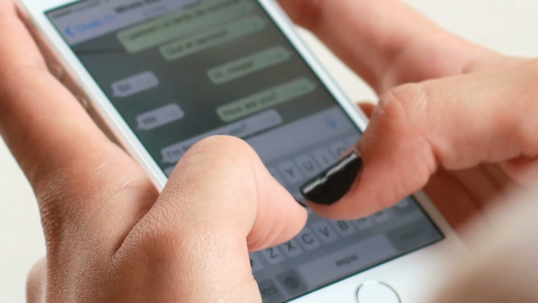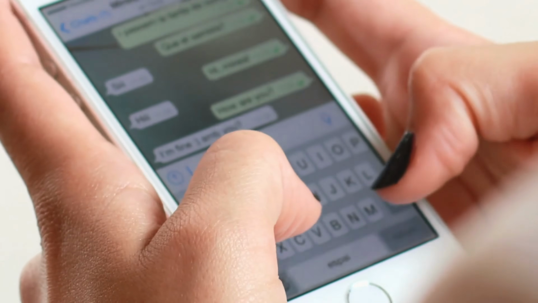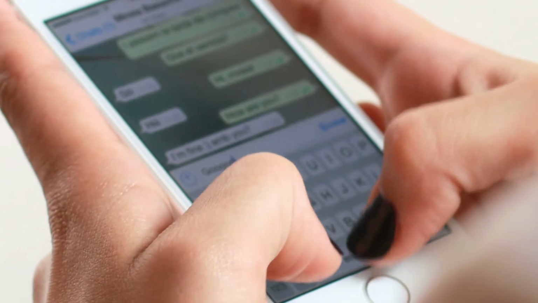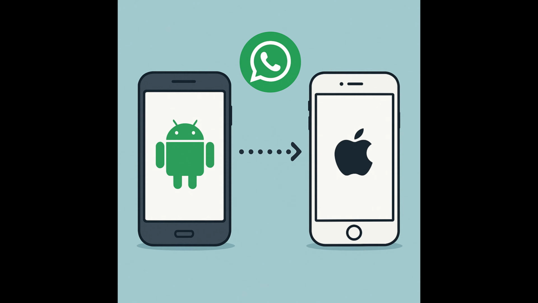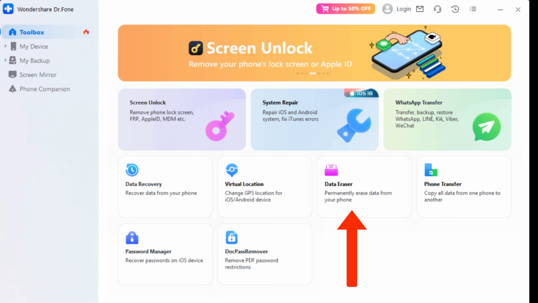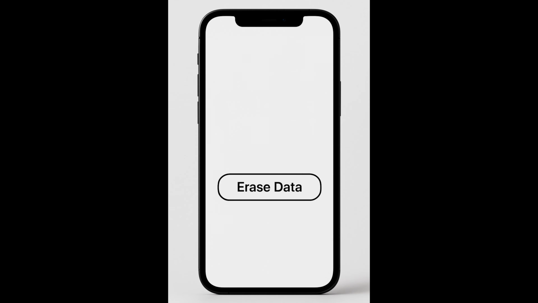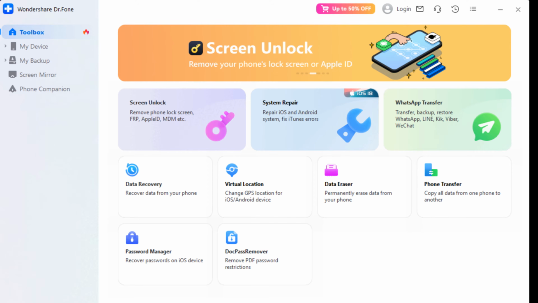WhatsApp Transfer. Switching phones and worried about losing your WhatsApp data? Dr.Fone allows you to transfer your chat history, including messages, images, and videos, between Android and iOS devices seamlessly. Data Eraser. When selling or giving away your device, it's crucial to erase your data securely. Dr.Fone's Data Eraser ensures that all personal data is wiped beyond recovery, protecting your privacy.